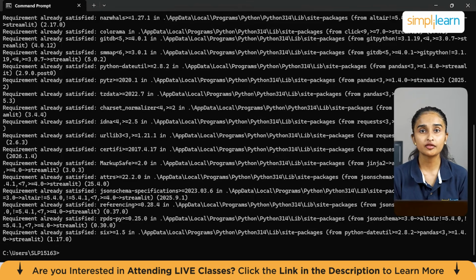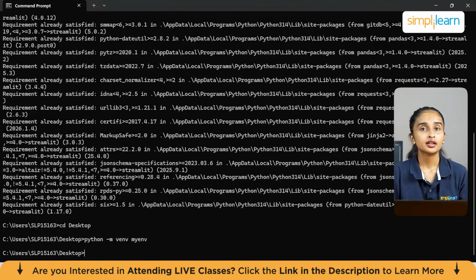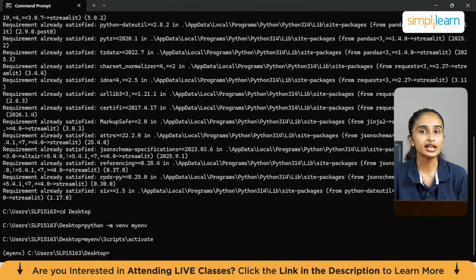To set up a virtual environment, open the terminal and type the following command. So it's python -m venv myenv. Next, we activate the virtual environment. On Windows, use this command. You will know it's activated because the terminal will show the environment name at the beginning of the line. Now you can install Streamlit inside this environment using the same command as before.